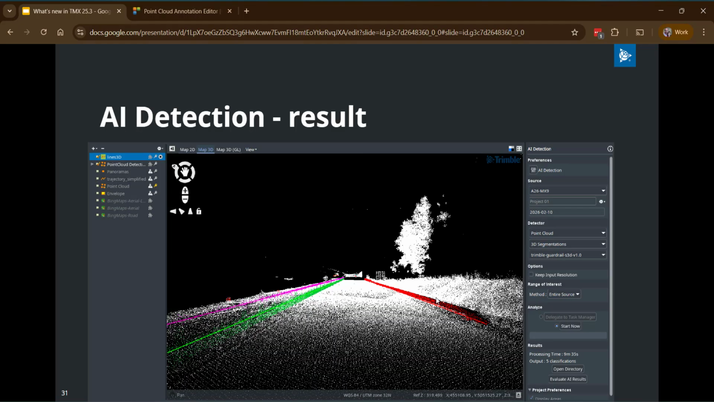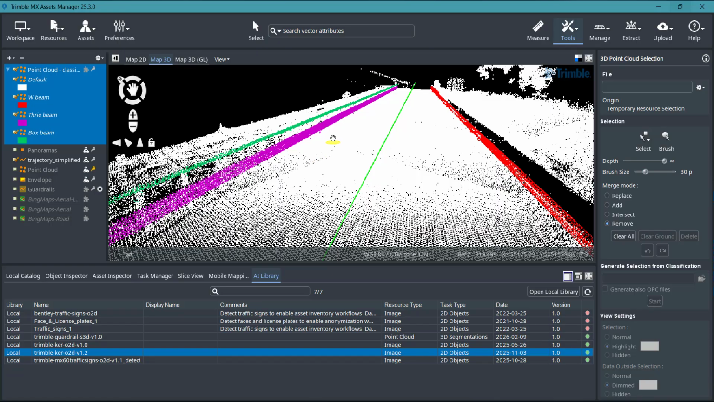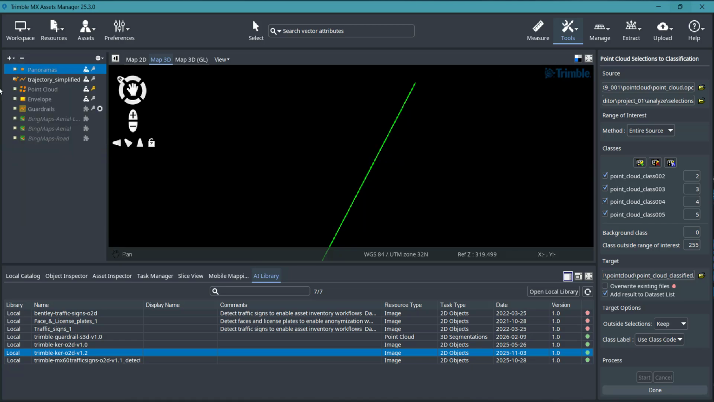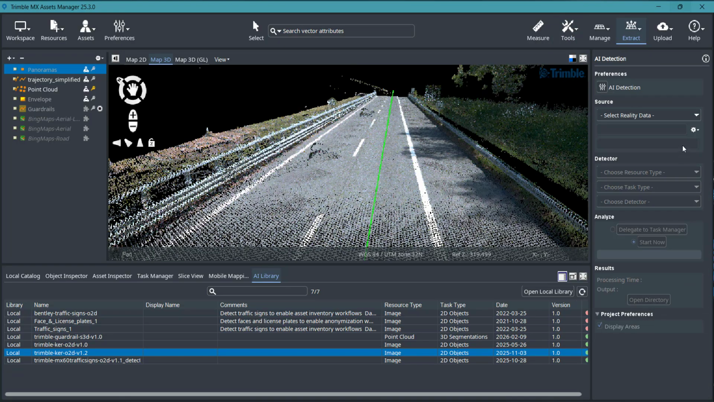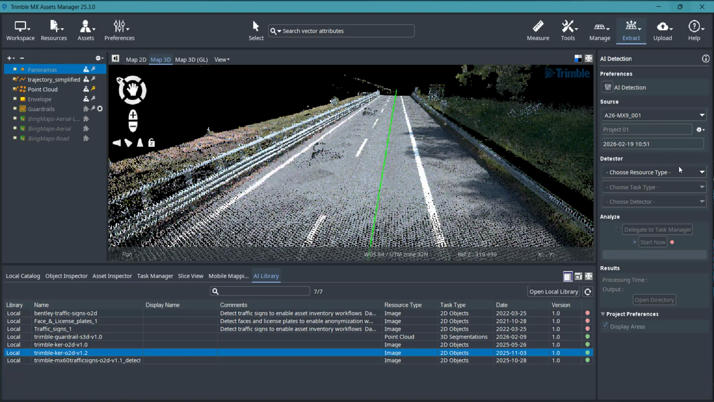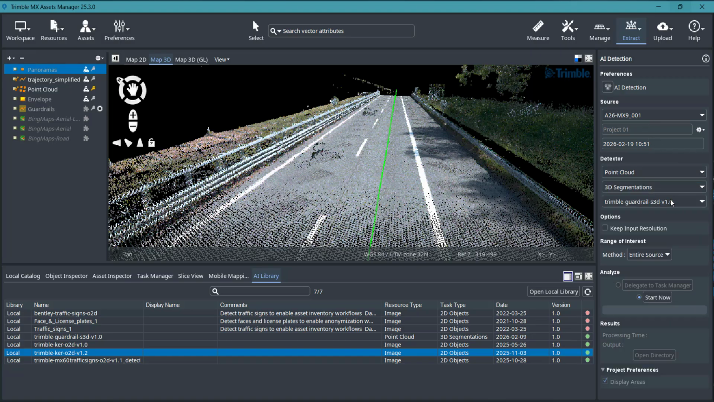AI detection result. So I already created an AI detector for my guardrails. So let's give it a try now. So I can just remove this point cloud from here, show back the original point cloud. And I'll go to Extract AI Detection, select my reality data, and choose resource type. It's a point cloud, 3D segmentations, and here's the only detector I have for point clouds. And then method entire source. Just start now. Again, it's a project, so you can create multiple detection projects inside the mapping resource. So I will pause while this is processing.